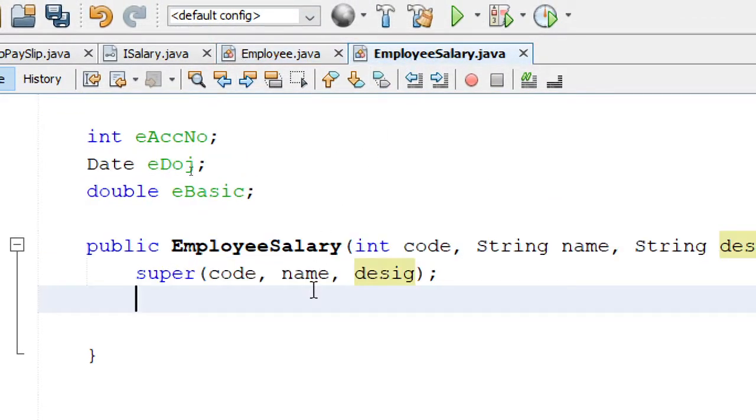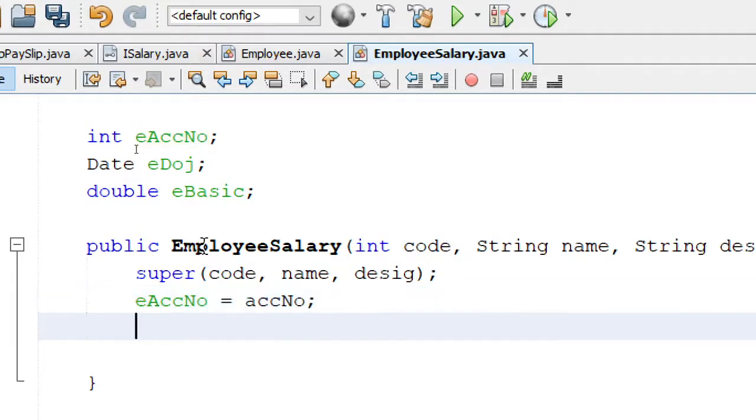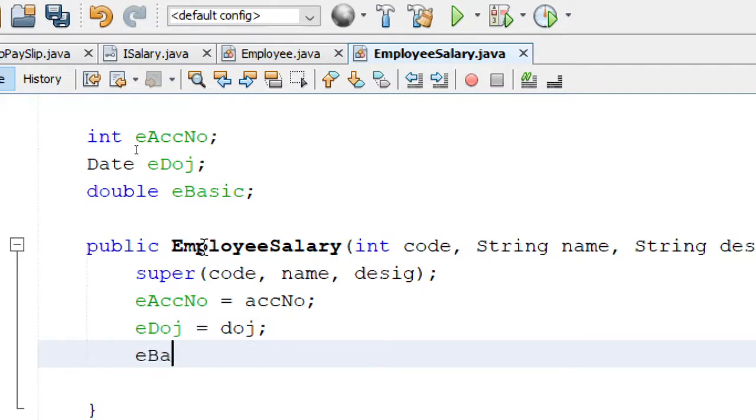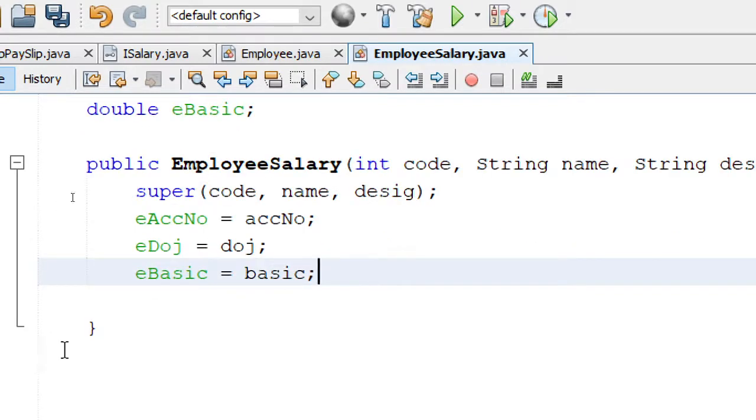For the remaining ones, I am going to say e account number is equal to account number. So that's done. E date of join is equal to date of join. And the last one, e basic is equal to basic. So that's for this constructor.